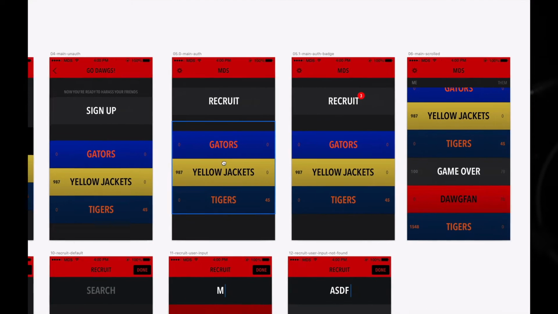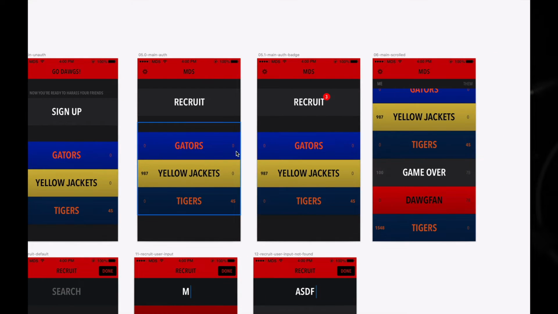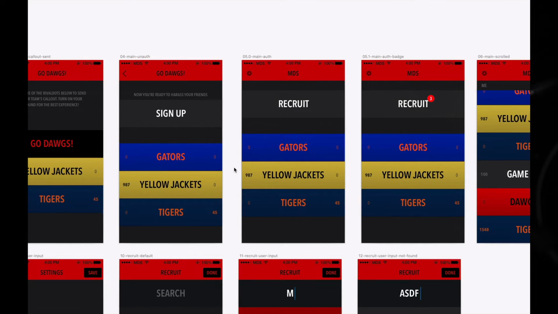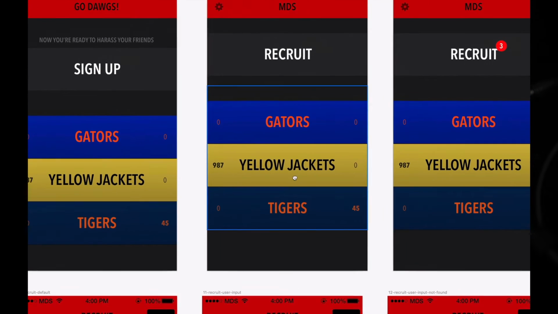And so basically anytime you click one of these buttons, it sends a push notification to your friend that has your call. So if I had a friend who was a Florida Gator, I could send Go Dogs to him or her, and she could send Go Gators back to me. And then it would keep score, as you can see on here. Very simple, kind of a playful, notification-based app.